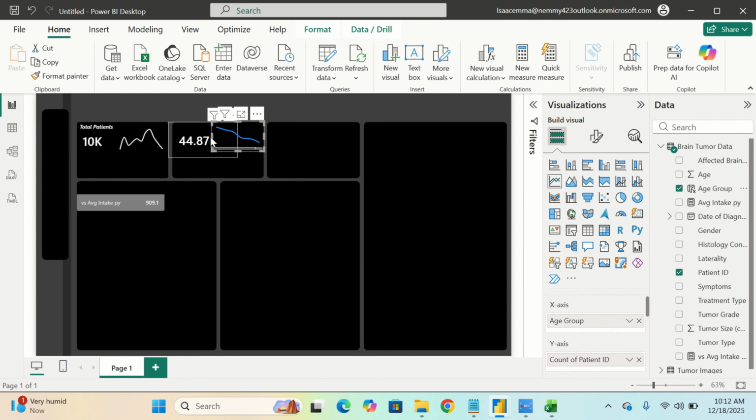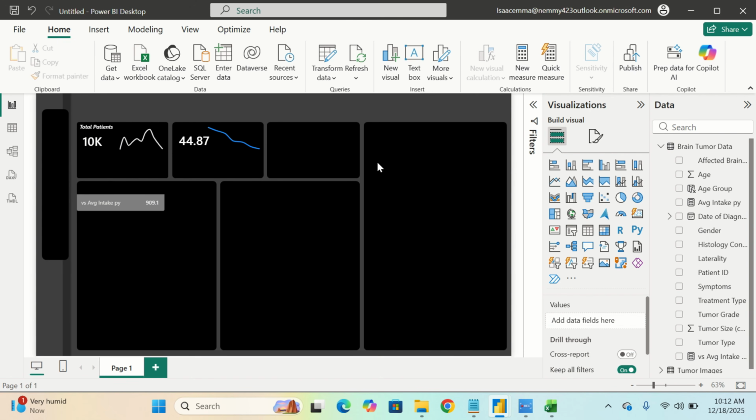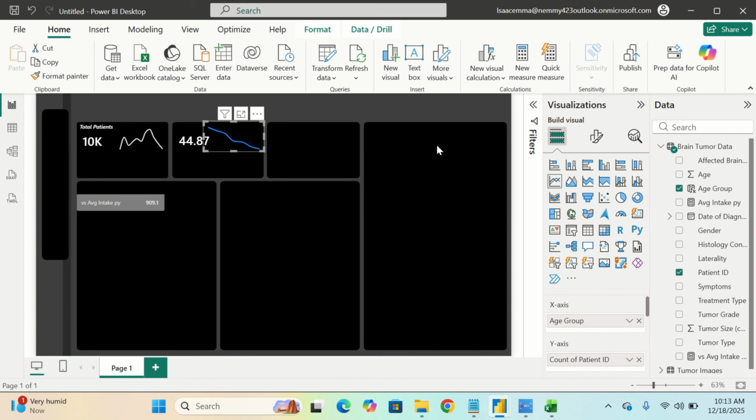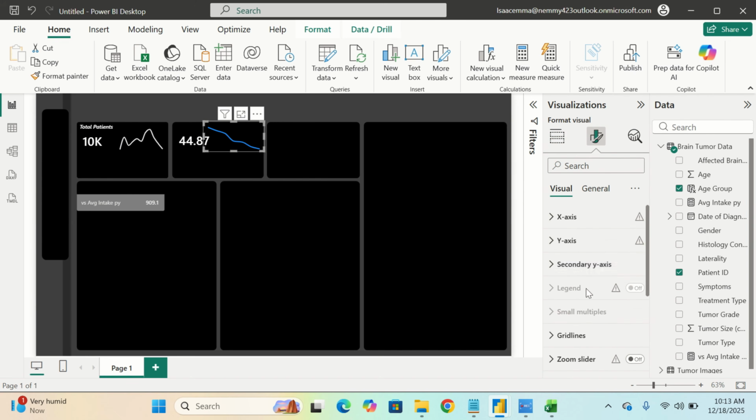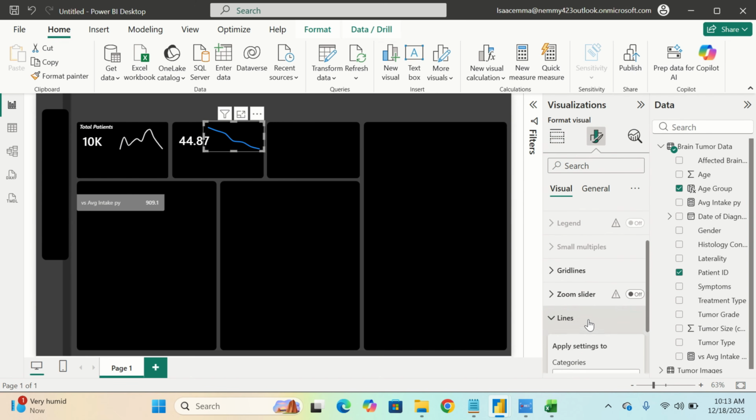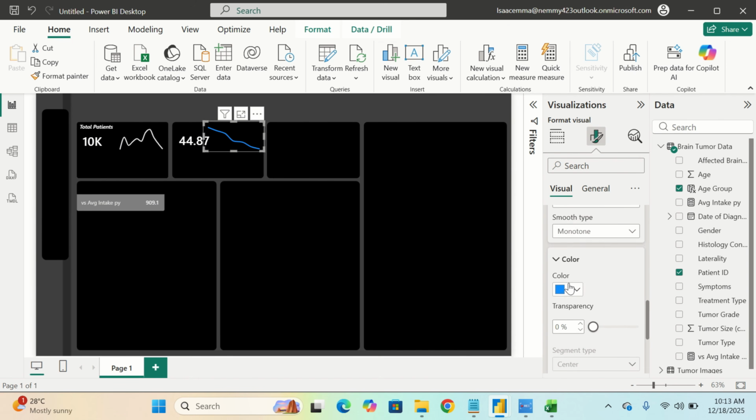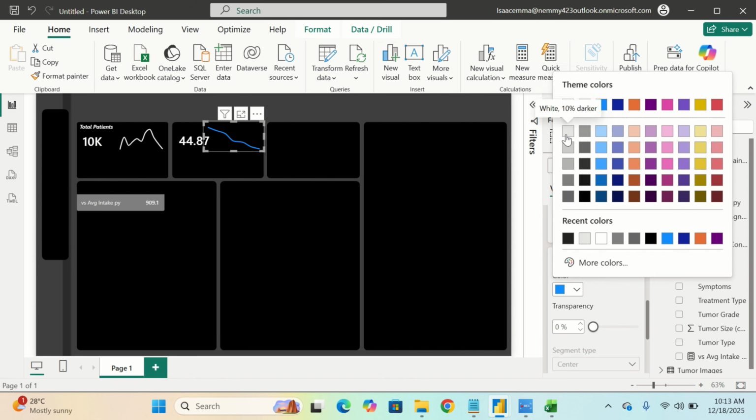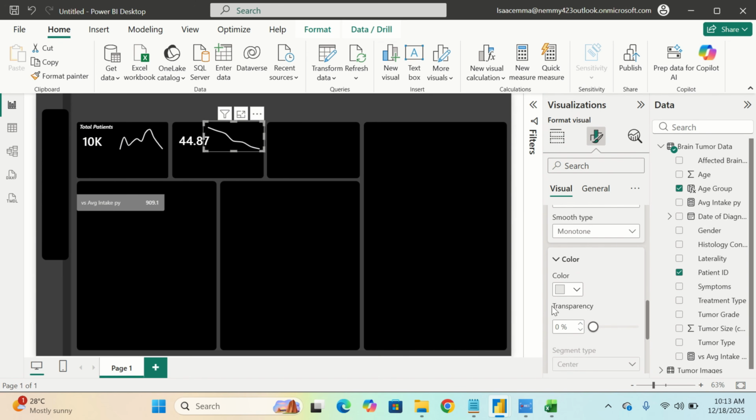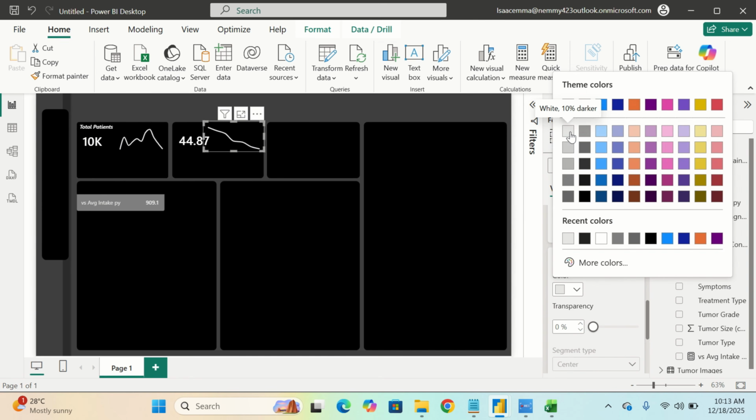Let's expand this one. Yeah, so this is what it looks like currently. We'll have to change the color. For the lines, we're going to change them to our normal color that we've been working with. When you go to the lines, you go to the color, and you change it to this. This is the color we are working with.